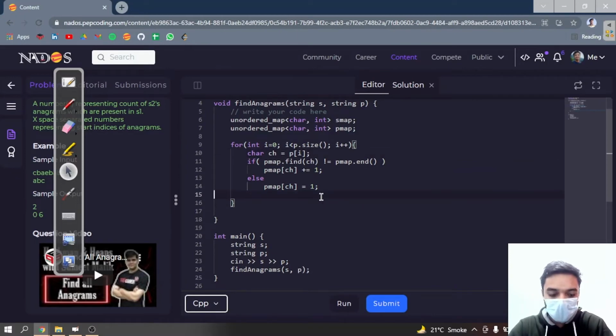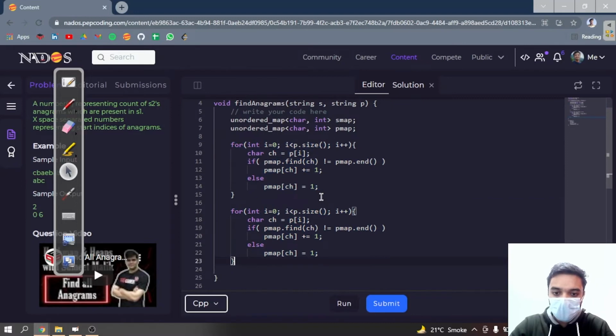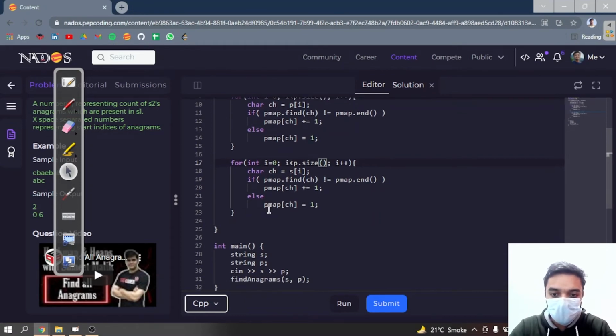Fine, so now we are going to do the same thing for smap. But we have to create the window of the same size, so I am iterating till p size only. But I'll be changing here p to s of i. The rest of the thing will be the same.